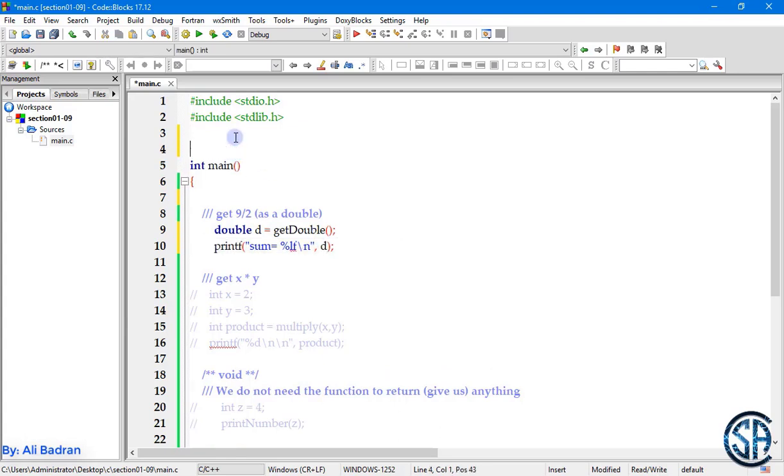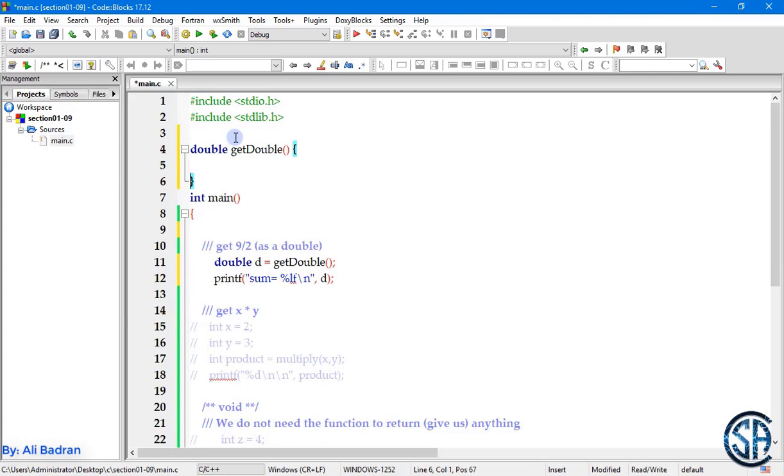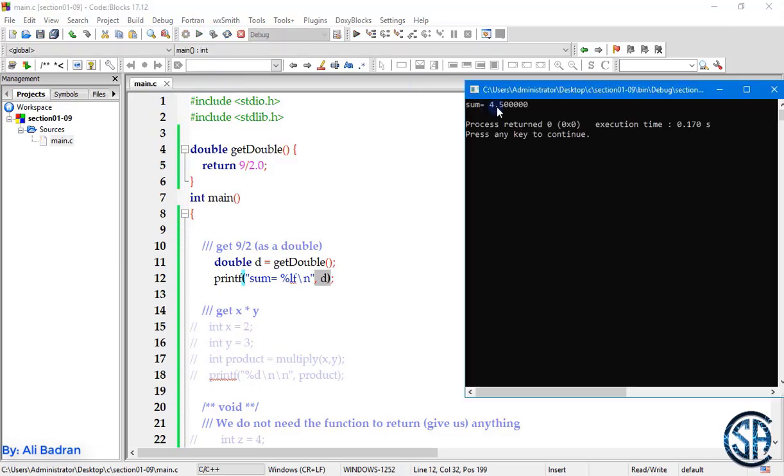So we will start making this function. Its type is double because we want to get a double from it. Its name is getDouble. It has some parentheses and braces. Now we will return 9 over 2. But as we already know, this will give us 4 because this is an integer and this is also an integer. So let's for example put 2.0 over here, and now this will give us 4.5. And since the type of the function is double, we will have no problems. So we will get 4.5 over here, and it will be stored in this variable, and we are printing it as a double. So let's build and run this, and we get 4.5.